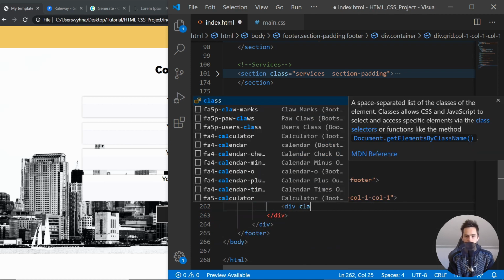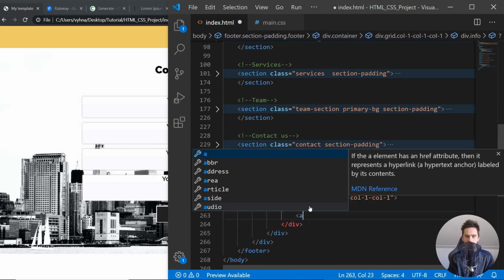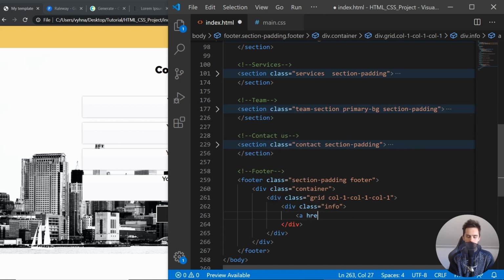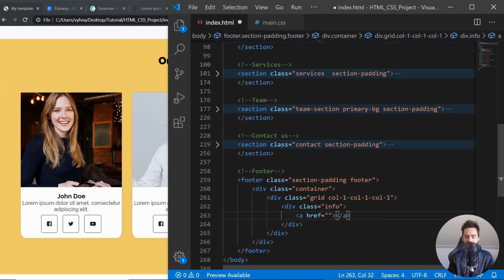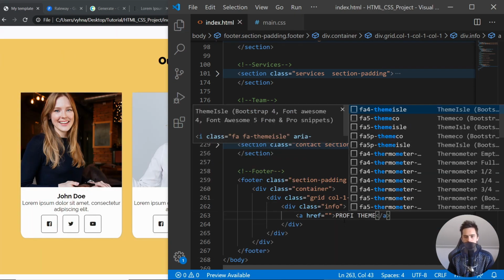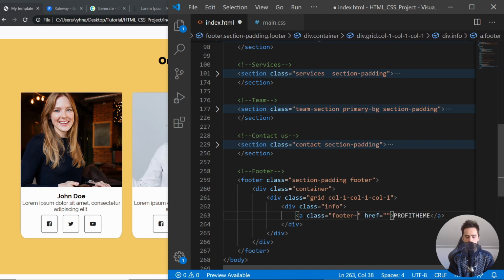Now we can have a div with the class of, how do I call this one? So info, let's just call this one info, and in here we will have a link with the href that will be up to you, and we can also just put the link as a, how did we call this thing? Profit theme. All right, profit theme. Let's use this thing and let's remove it, and let's also add the class of footer logo. So footer logo, like this.